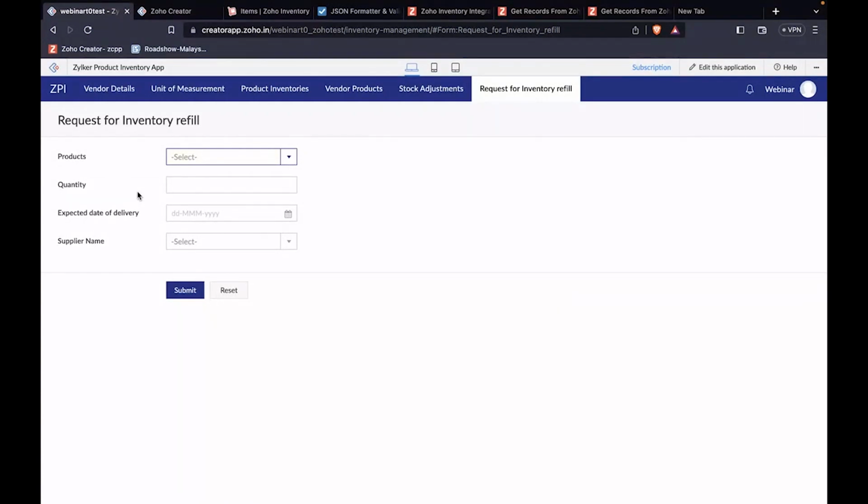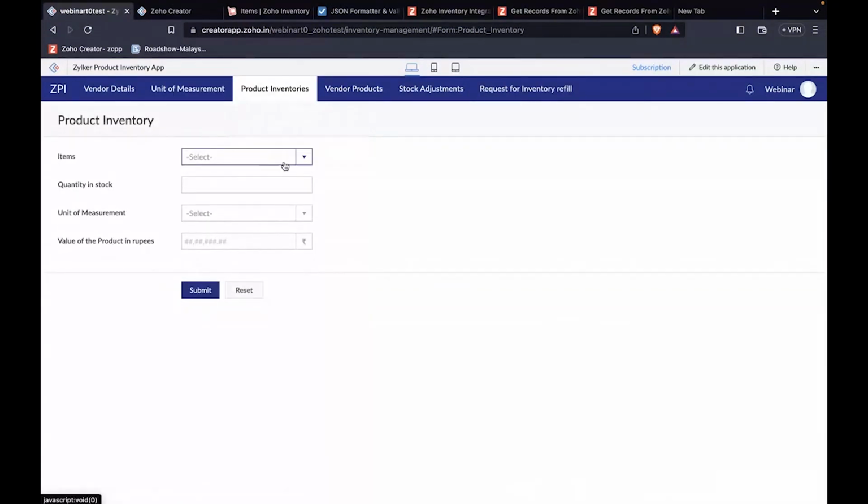My co-trainers will be sharing the documents on how to create a connection between the databases and authorize it as well. Once you authorize it, you'll be able to create a function to get data from Zoho Inventory, which is an inventory management application from Zoho. With that, we'll be able to populate the product inventory drop down over here, right? So let me get into Zoho Inventory.